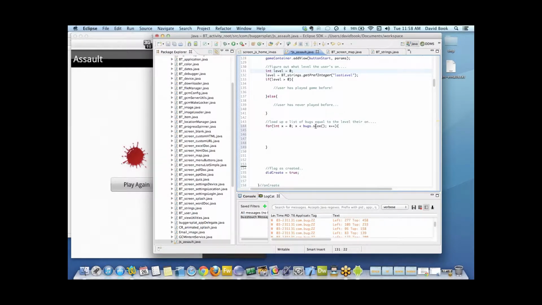That might be a problem though, right? Because 0 to 0 is not going to show any bugs. So let's start level 0 or level at 1. We should start at 1 so we always have at least one bug. So add a bug to the screen. Which bug do we add? Bug 0, bug 1, bug 2, bug 3.